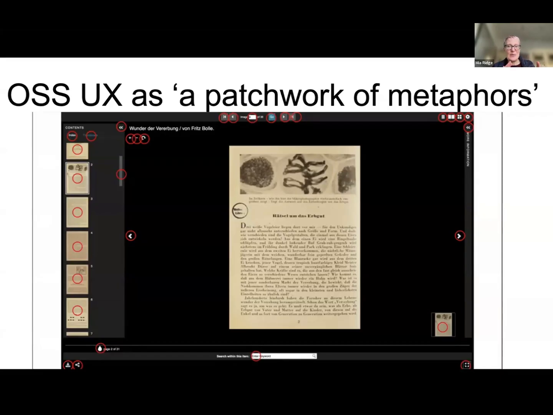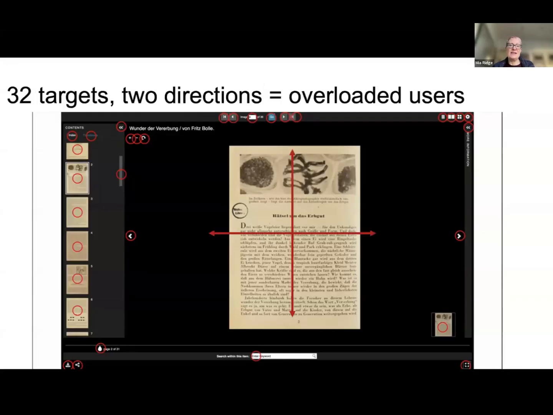But you can see there's a number of different kinds of design choices going on here, slightly different treatments, colorways. This is the older version of the UV that we got him to look at. But what he pointed out, which was really a learning moment for us, is that there are 32 targets. There are 32 places on the old viewer interface that you could click to do something.